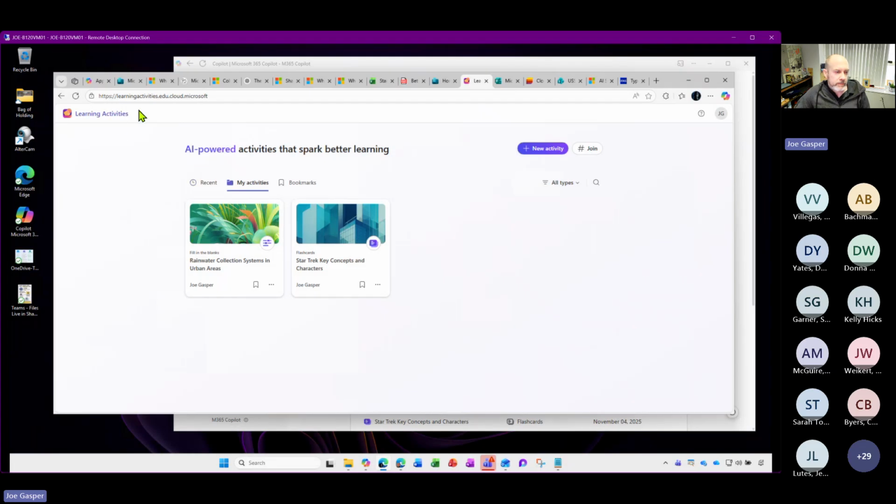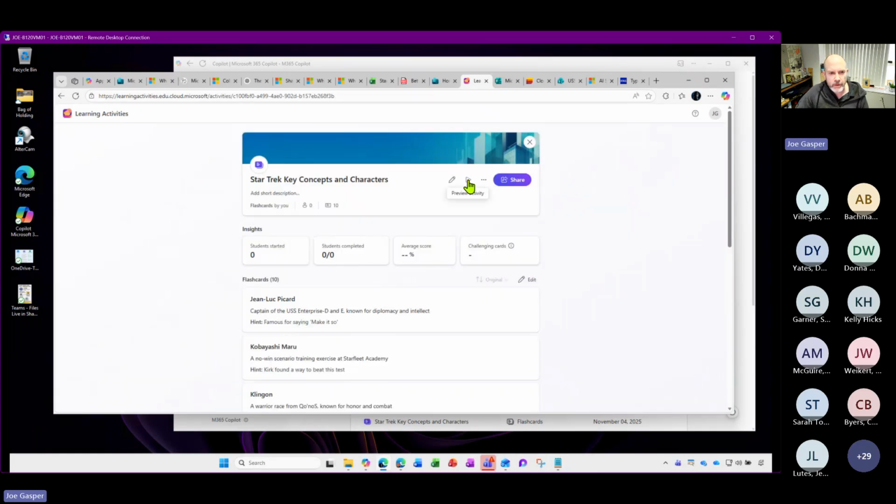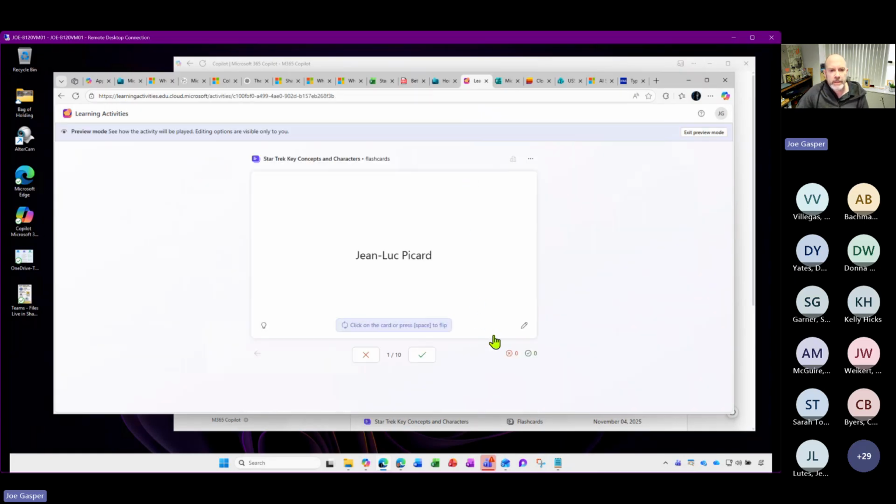We briefly, this is the other learning activity that will take you to this. This is where we recently saw we had our little fill in the blank on rain collection. Previously, this was a flashcard on some Star Trek characters. Give you an idea of how this works. Again, you can share this around your organization when you create these kinds of things. That's going to be it for what's new.